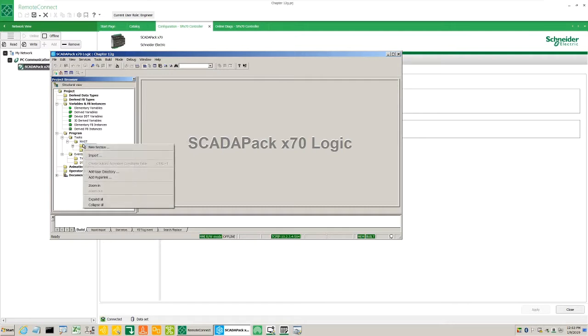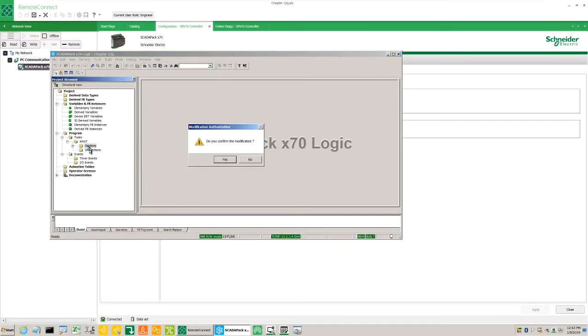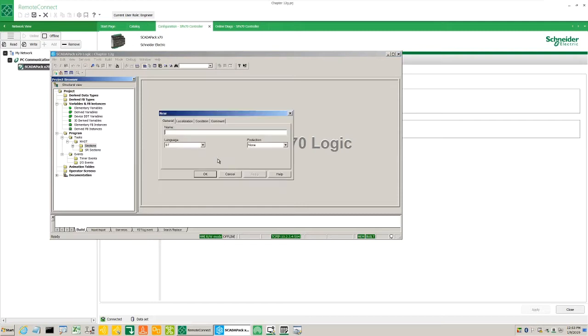In the project browser, navigate to Program, Tasks, Mast, Sections. Right-click on Sections and select New Section. Click on the language drop-down menu. The languages to choose from are structured text, instruction list, function block diagram, sequential function chart, and ladder diagram.